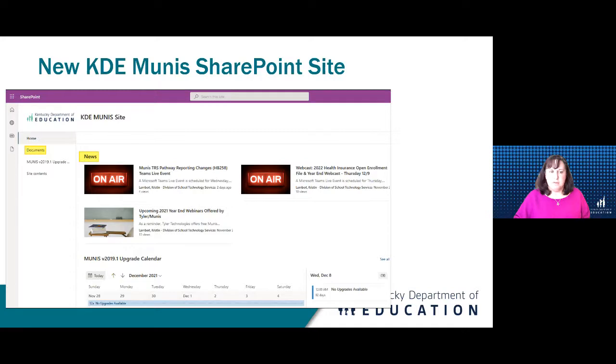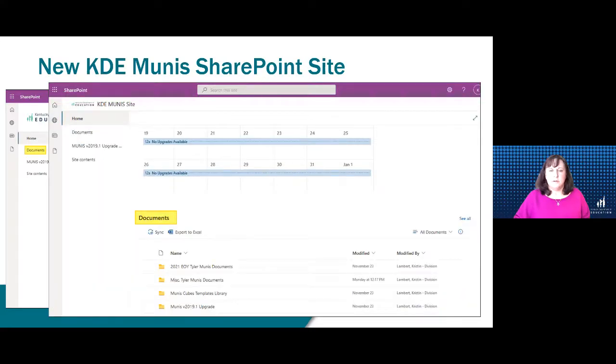Anything that we've sent out will be on the news section. I'm putting postings there. There's also the 2019 upgrade calendars included. And there's also a repository of some documents, things that we don't necessarily want out on the public KDE website.